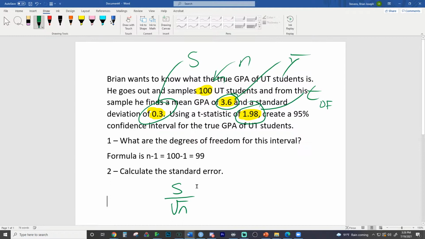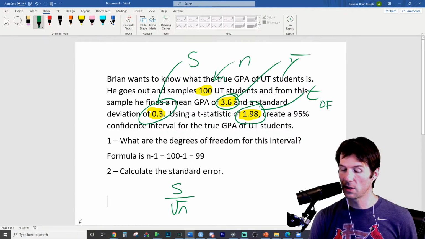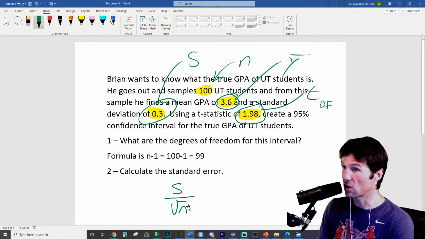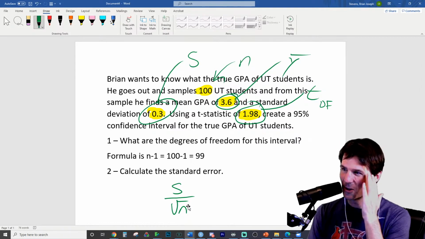So basically the standard error is kind of like the standard deviation, but for means. And we standardize it by the sample size. So the standard error is going to get smaller as the sample size gets larger. And I was super nice to myself here because I wanted to do it in my head.